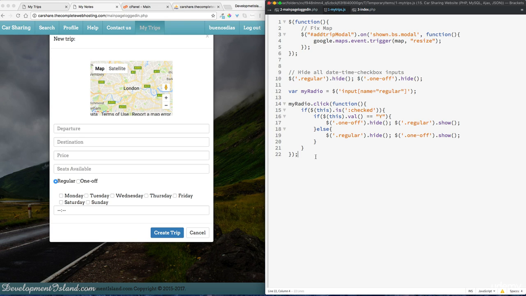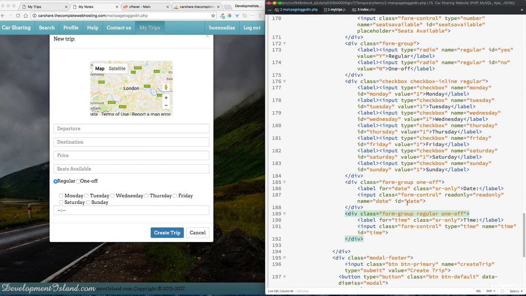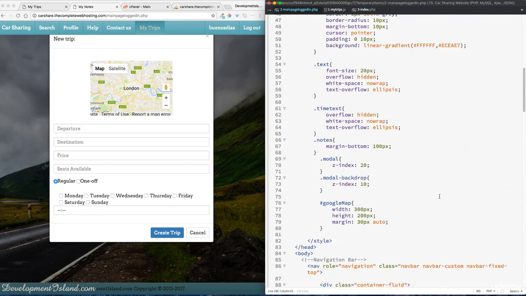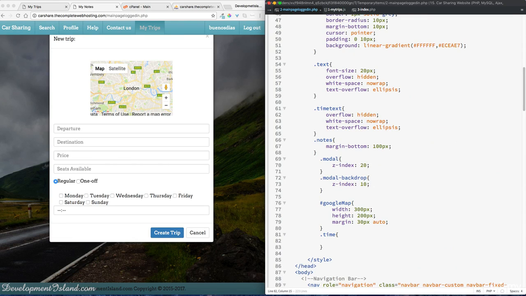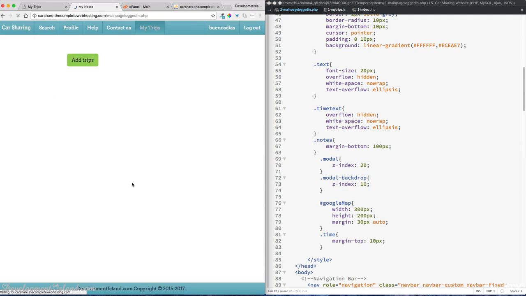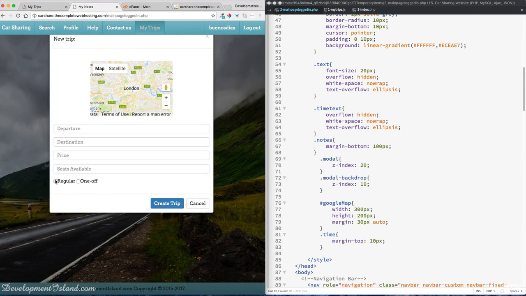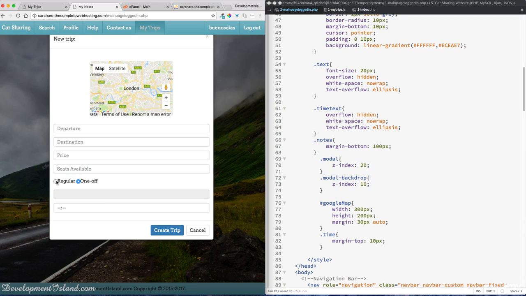Let's add a little bit of space above the time input. Let's give this input an extra class, time, and let's add some margin top of 10 pixels, for example. That looks all right.